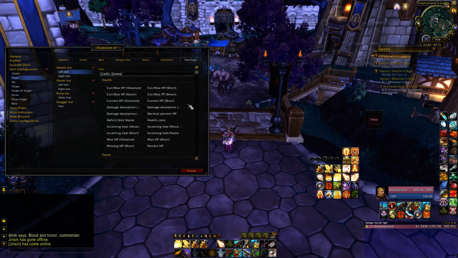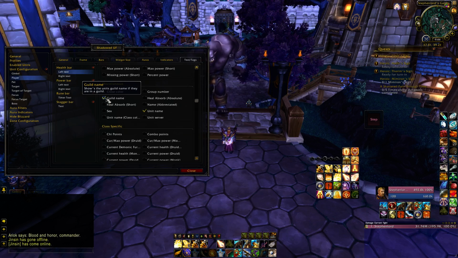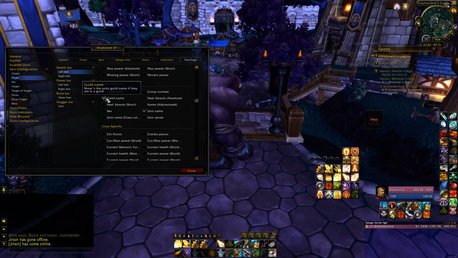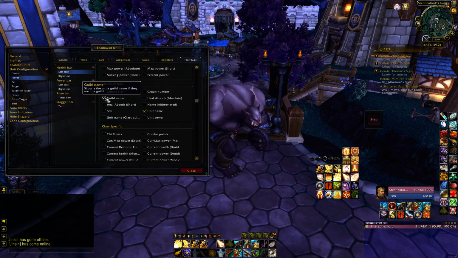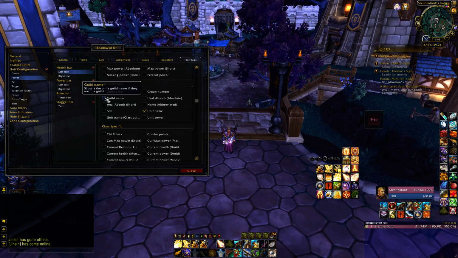So we're in health. We've got AFK status and unit name in there. So we'll scroll down here. Got unit name, that's under miscellaneous. I could put anything else in there. Let's see. It's not doing anything. Okay, so guild name. You can see my name kind of got shortened. This is the problem with making too many selections: you only have so much room, and who cares if your guild name is there?